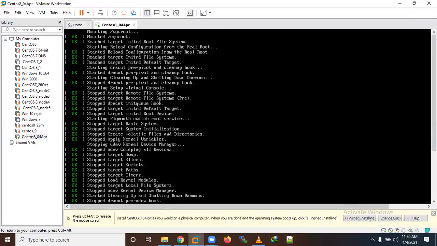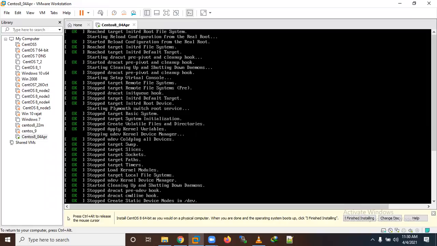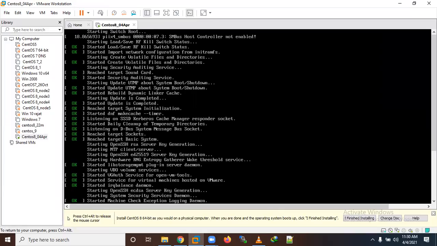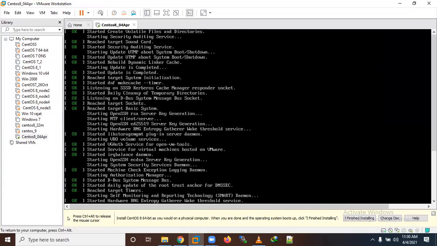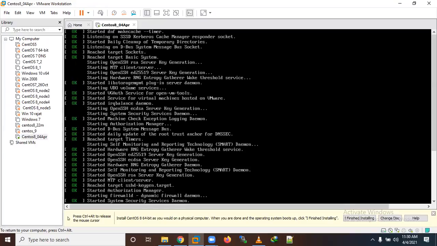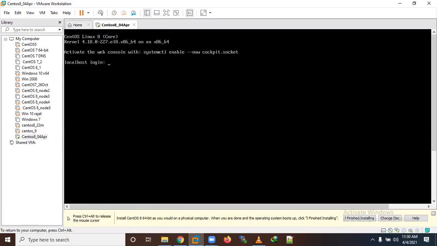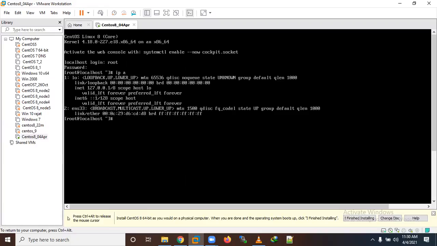Now it is starting the process. Okay, now we have got the prompt. You can log in as root, and use the password we set at that time. We can check through the IP command here. So we did not get an IP here.